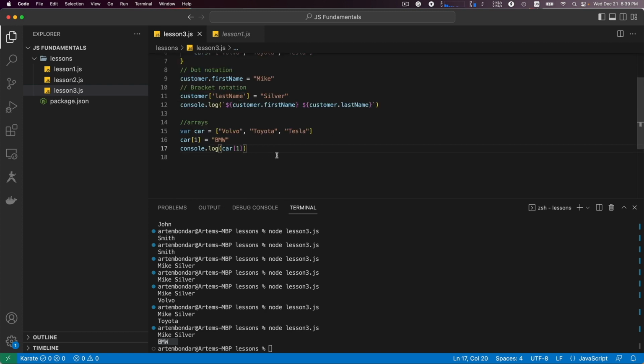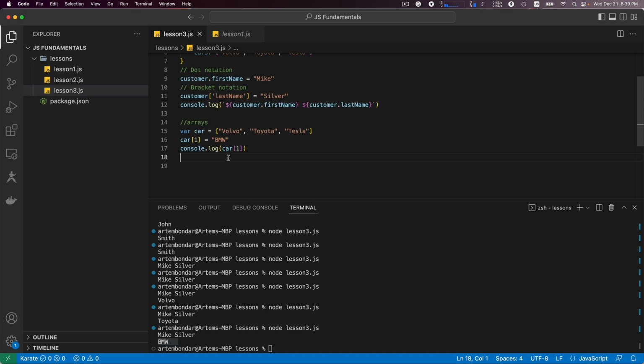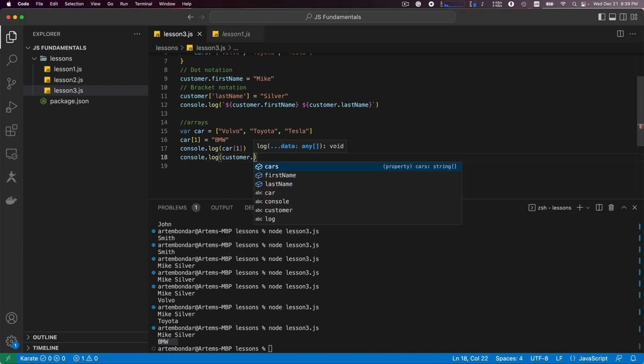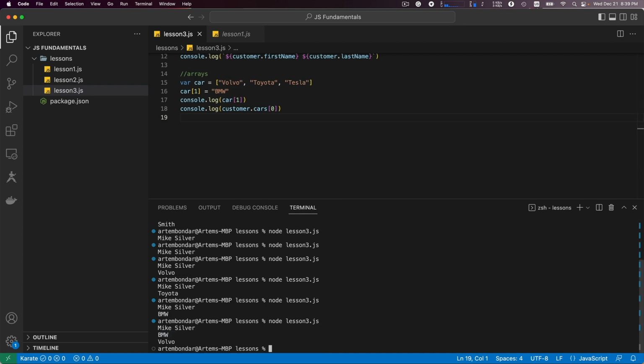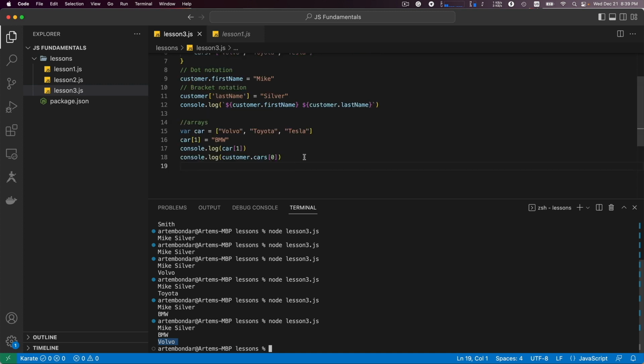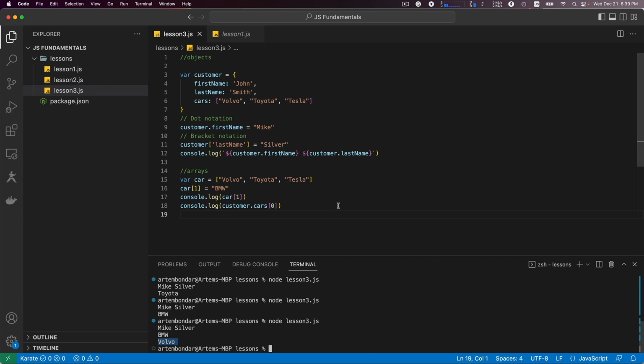And the same thing, how do we get access to, let's say, the first car of John Smith? So we put console.log, then we call our customer object dot cars, and we provide the index of the item that we want to get. I run this code, and we see that Volvo is printed into the console. Alright, so that's it, and this is the difference between objects and arrays.